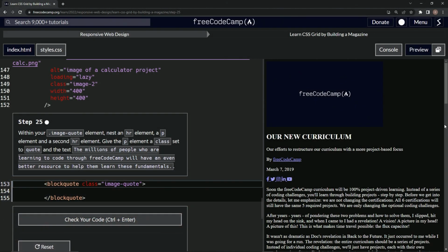All right. Now we're doing freeCodeCamp, Responsive Web Design: Learn CSS Grid by Building a Magazine.